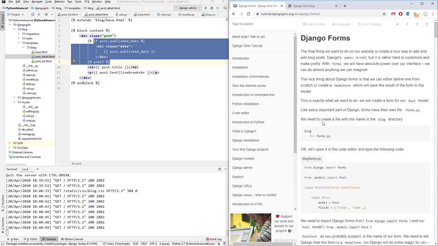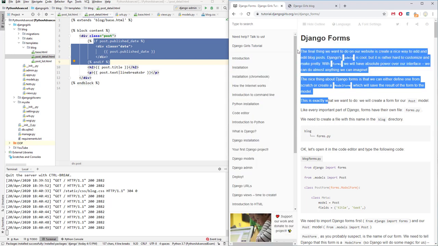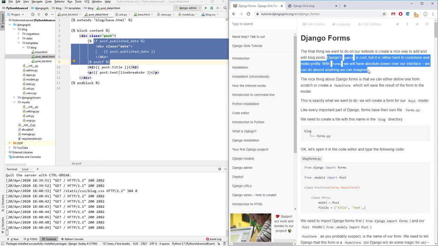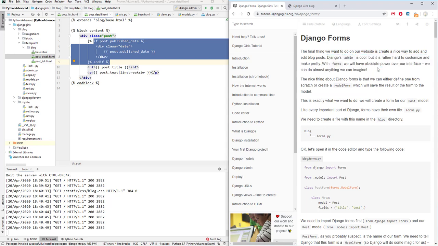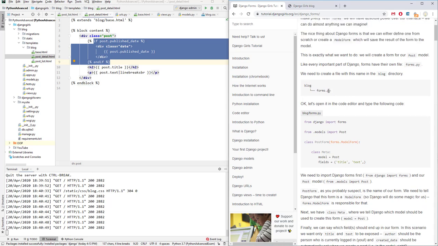Django forms. The final thing you want to do on the website is to create a nice way to add and edit blog posts. Django's admin is cool, but it is rather hard to customize and make pretty. Well, yeah. With forms, you have the absolute power over your interface. Okay, so blog form py.